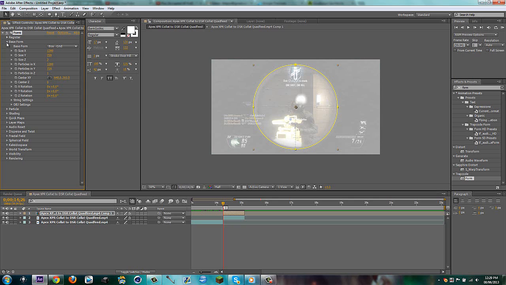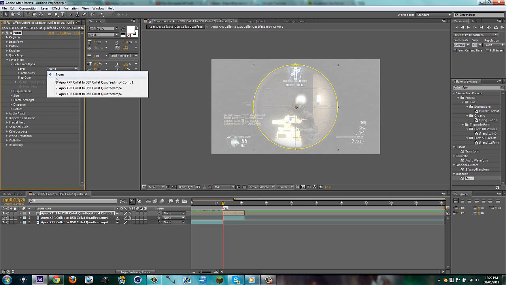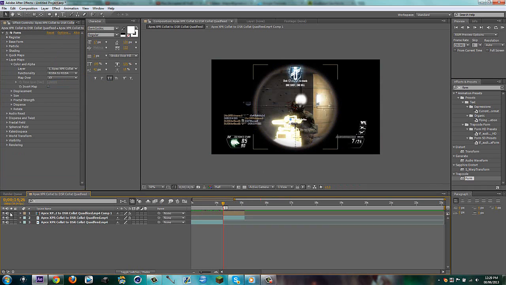Go to, so you can close the base form. Go to layer maps, go to color and alpha, layer, set it to your comp, so this layer. Go to functionality, RGB BA to RGBA, and then map over XY coordinates. So now it will map over this, and if I could solo it, you can see it's a bit dimmer.